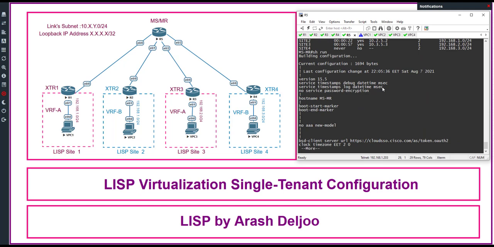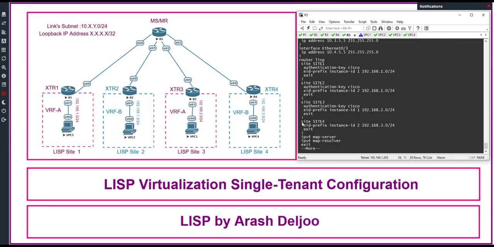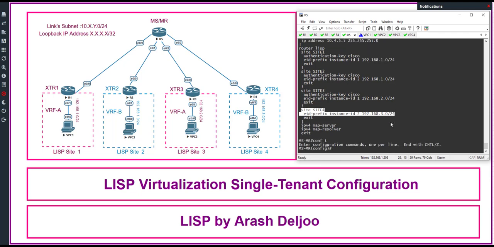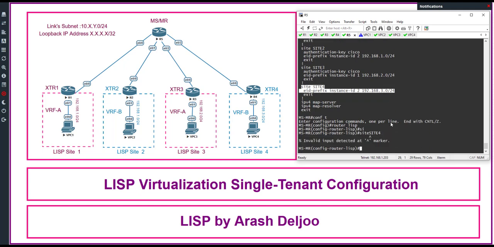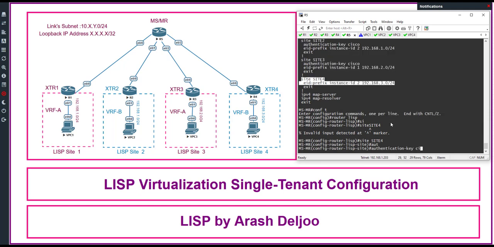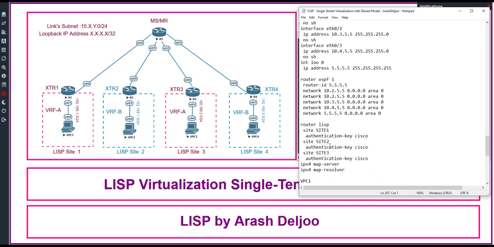Let me check the R5 again, show LISP site. In router 5, in the show run, about for example site 4, look at here, we didn't configure the authentication key. Let me add the authentication key, router lisp. Okay, then site 4, we need to add the authentication key. Authentication key is Cisco. Let me add it also on the notepad file.